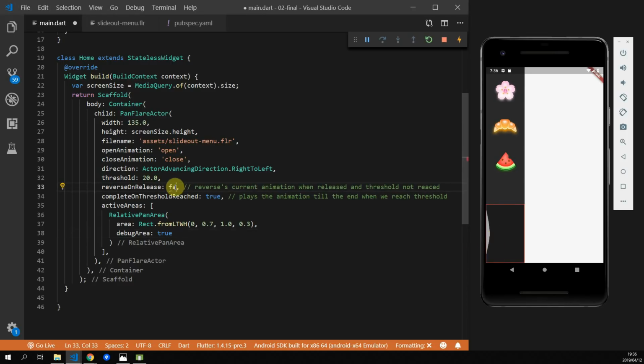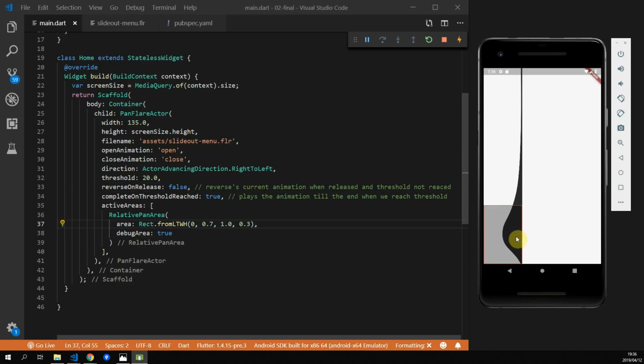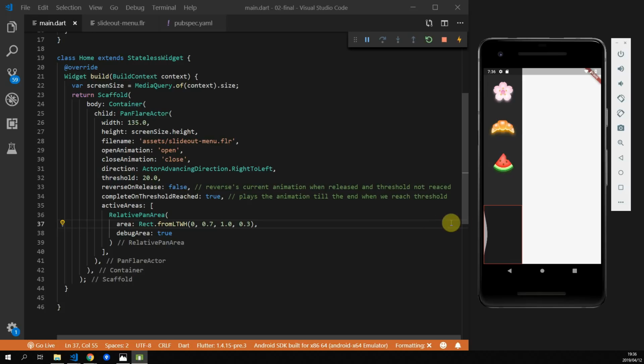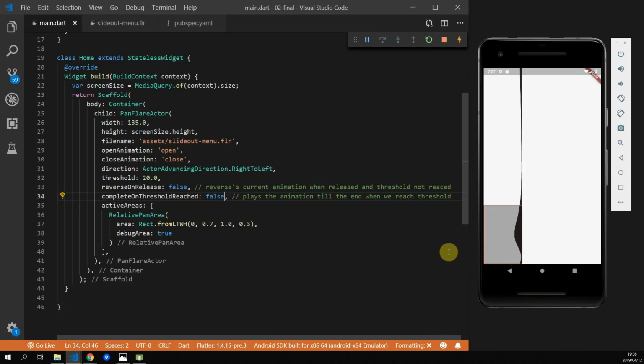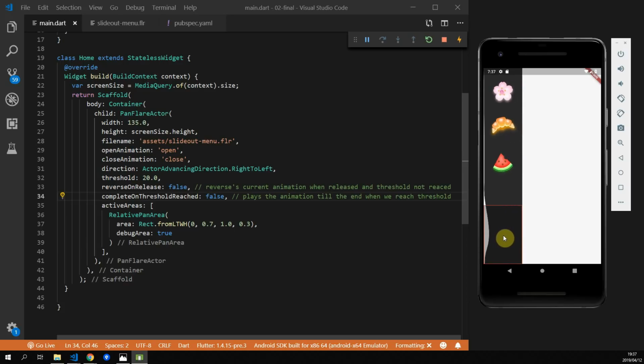Change the reverse on release value to false. Reload your code. And once it's reloaded, you'll see that when you drag and release, the menu stays at the same position where you released it. When you reach your threshold, it plays until completion. Change the complete on threshold reached value to false. This value tells the actor to complete the animation as soon as the threshold is reached. When this value is false, the animation will only be completed when we release the touch, which means we can swipe the animation in and out, and without releasing, it'll just play through the entire animation.